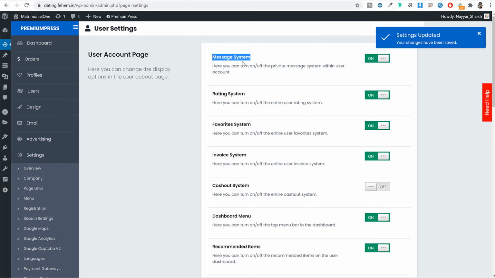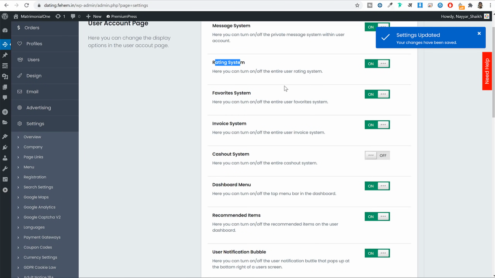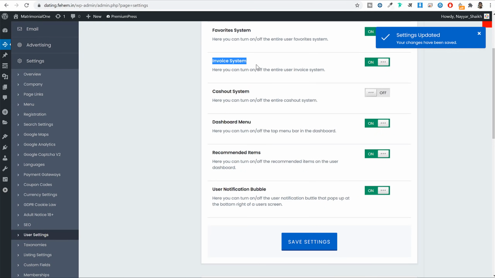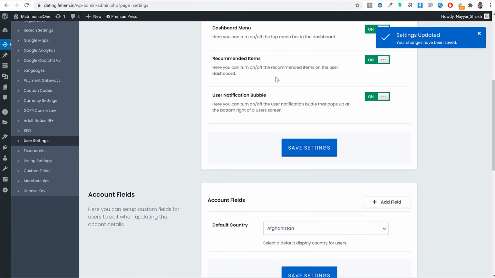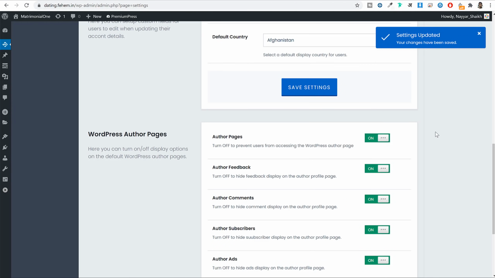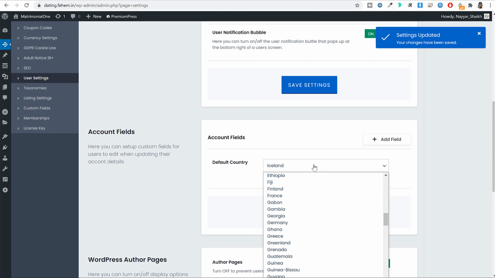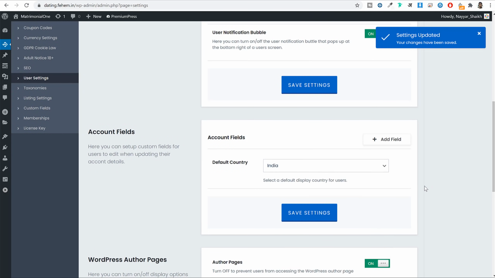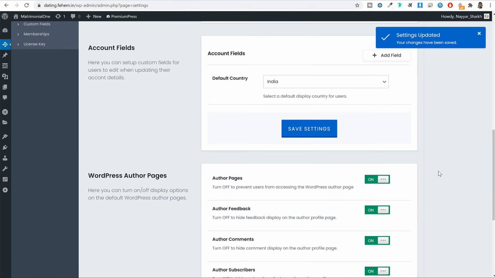So whether these users can send messages to each other, obviously they can do that. Whether they can rate, so they can provide ratings, whether they can add favorite, whether they can generate invoice, dashboard menu is given to them, recommended items. So make sure everything is enabled from here. Now when they select country, which is the default country, you can select that. So if you're creating it for a particular country, I would recommend you to select that country as your default country. Then author page, all these options should be enabled.